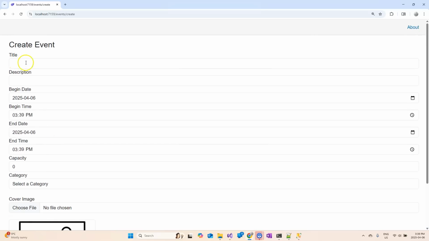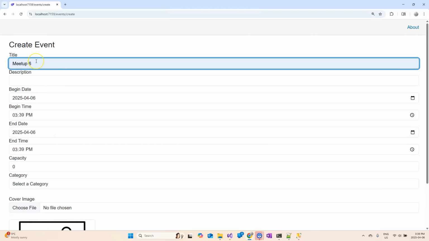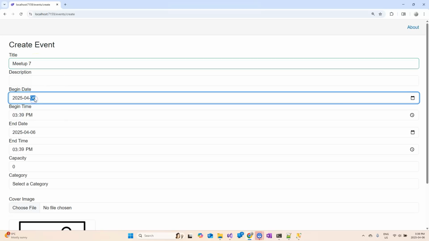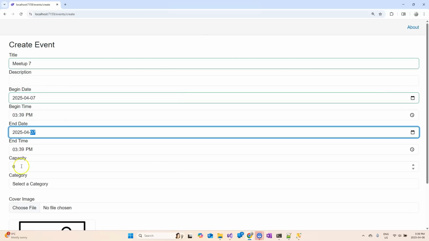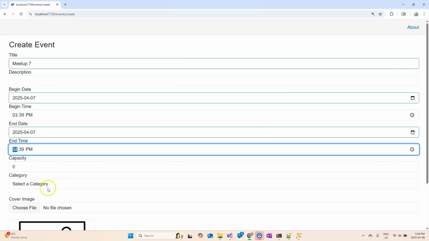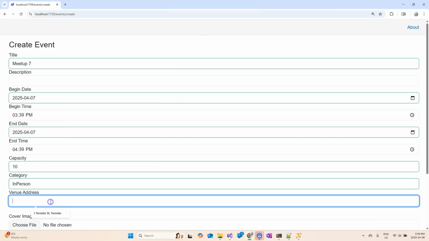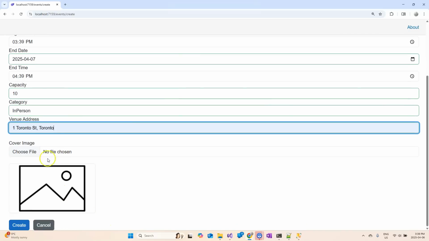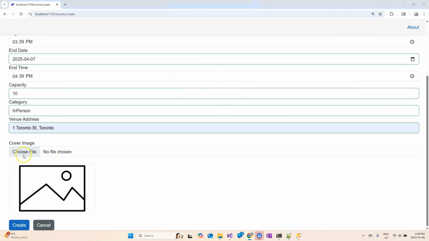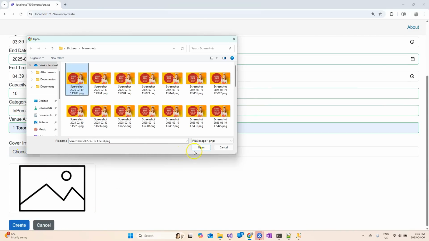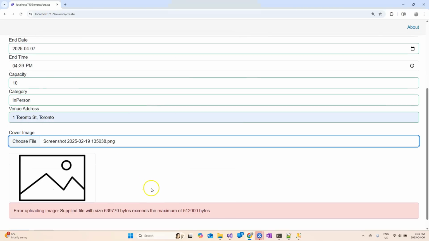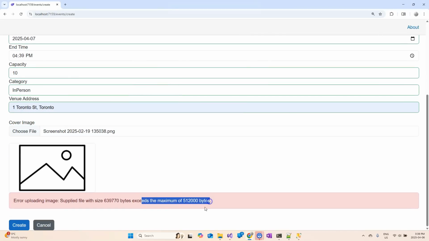Okay, so let's create another one, and this time I'm going to say 7, and the date time is going to be in the future. And capacity, I'm going to say 10, let's say, and category is in-person, address is this, and I'm going to make sure this works. Okay, so I'm going to select a big image here, and now it tells me that this exceeds the size.